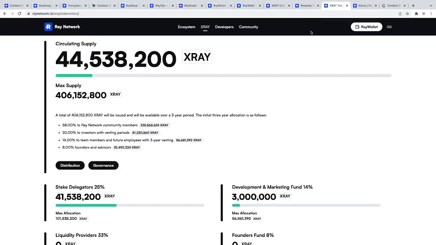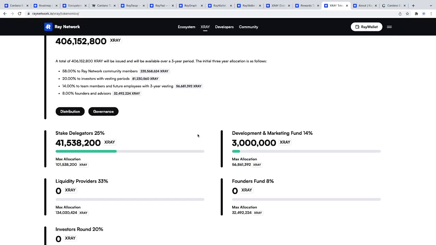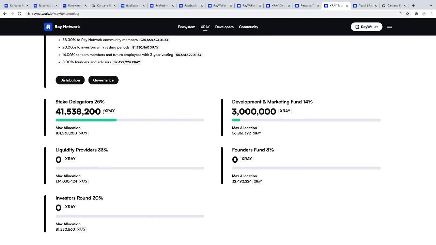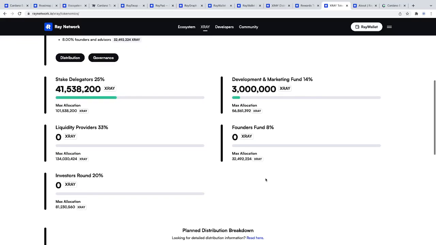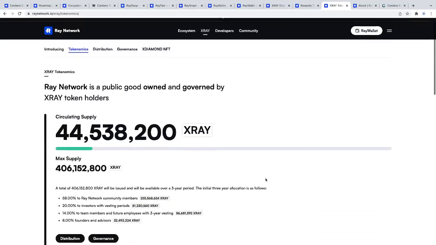Then moving on to the tokenomics of Ray Network. It seems to be pretty strong. 25% for the stake pool offering is pretty solid, and then 33% for liquidity providers and investors. This is all stuff that the public can get. And then they have about 22% for their team, which is kind of a lot, but is relatively low compared to other projects. So still pretty solid.